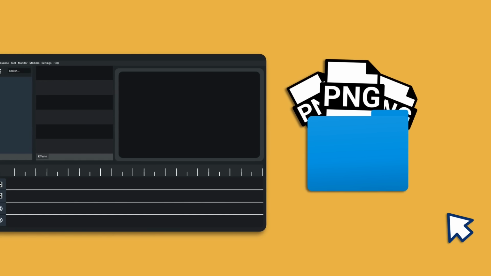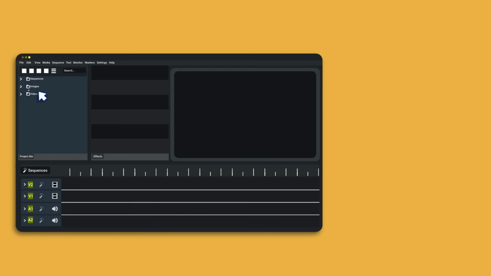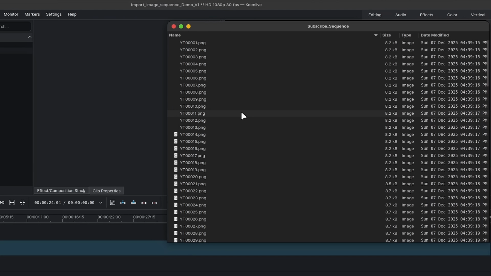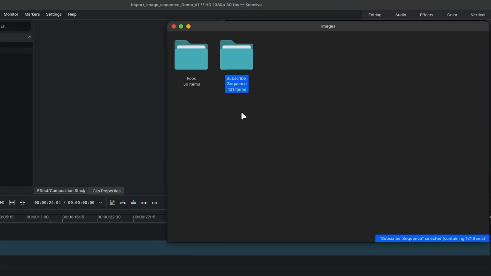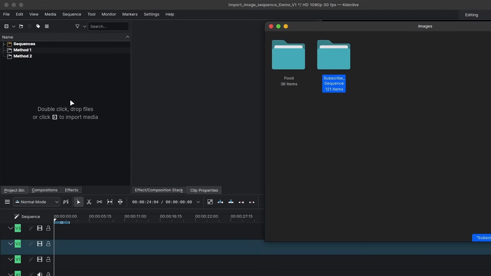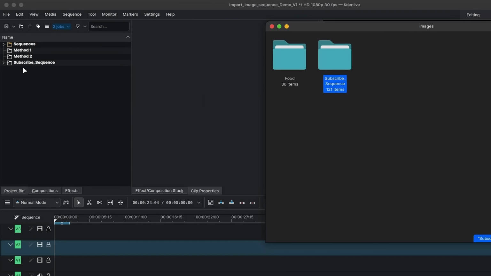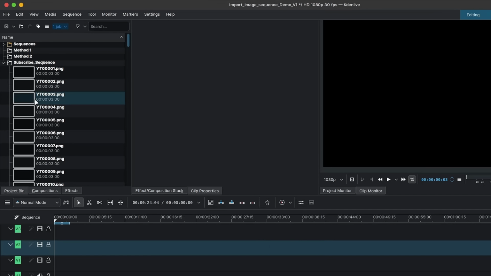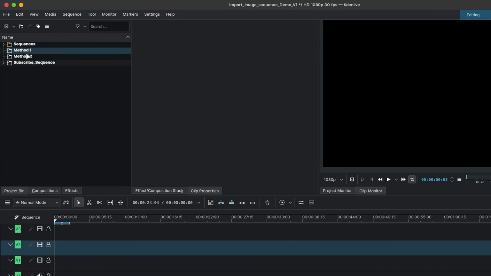In this video, we'll be going over two methods for importing image sequences inside of Kdenlive. Let's first start with what not to do. Over here inside of this folder, I have an image sequence. If I want to import it as a playable, quote-unquote, video sequence, then dragging and dropping it is not the solution. Instead, this is going to import all of the images as individual assets. So that's not what we want.